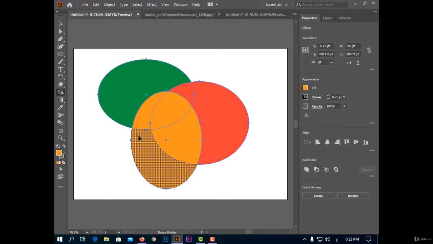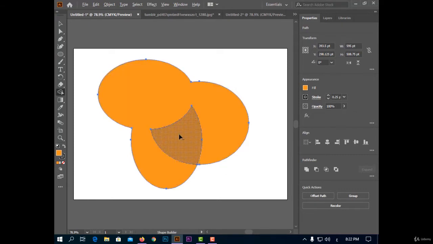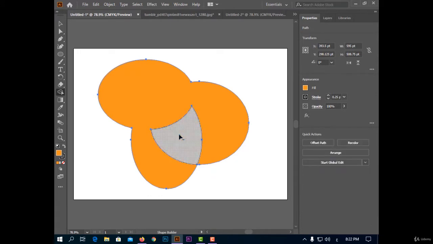Now I can merge this ellipse and this ellipse by drawing like this. Make it only one shape, and merge this. And if I want to delete any part, hold the Alt button and click on the part.